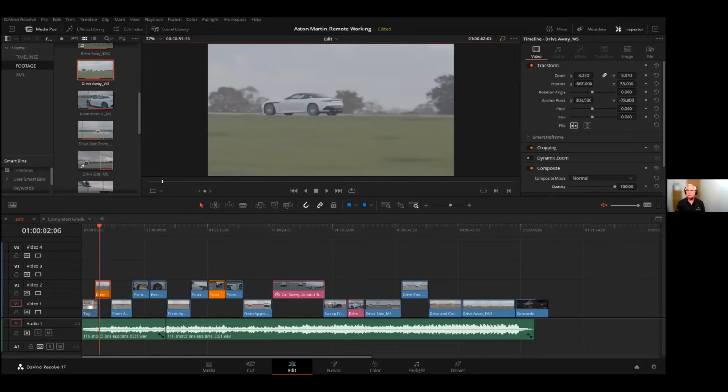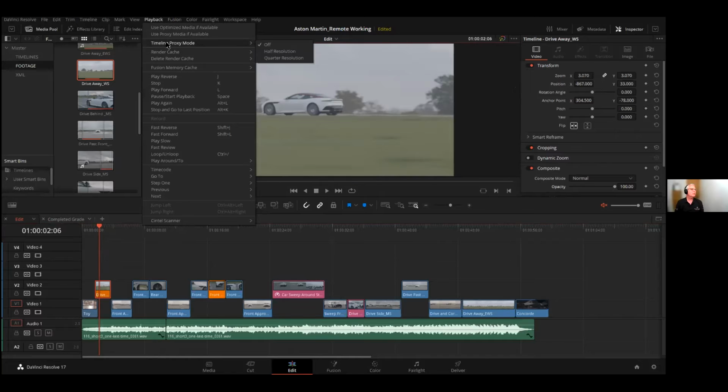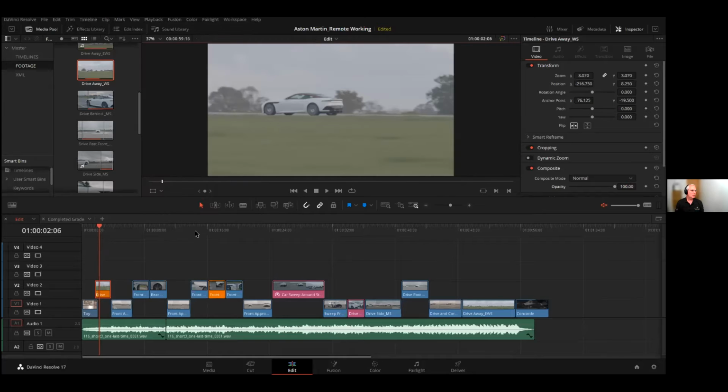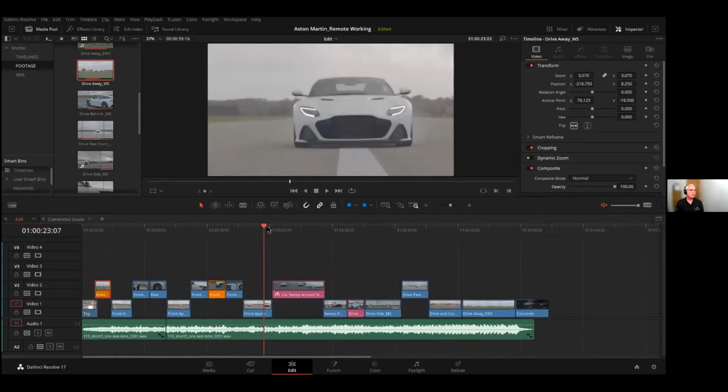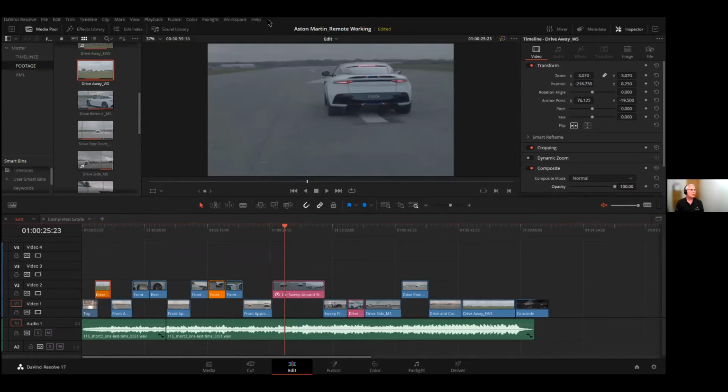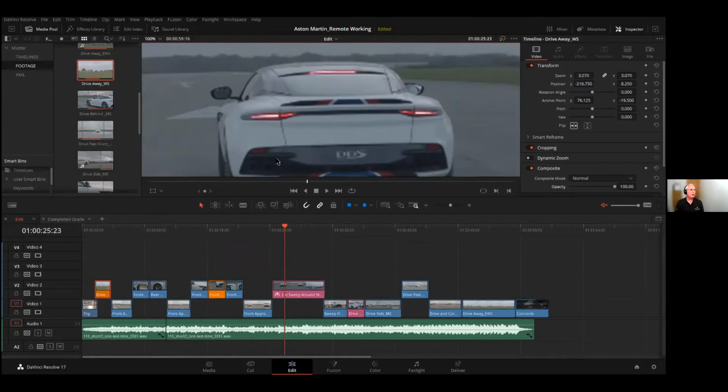So what else can you do to speed up your machine? The very simple one is this one, timeline proxy mode. Currently that's turned off. If I put that to quarter resolution, and let's find a picture that looks fairly sharp, and if I just, so you can see it, I'm going to pull this into be 100%. So you can see on there, which I'll just go into color.